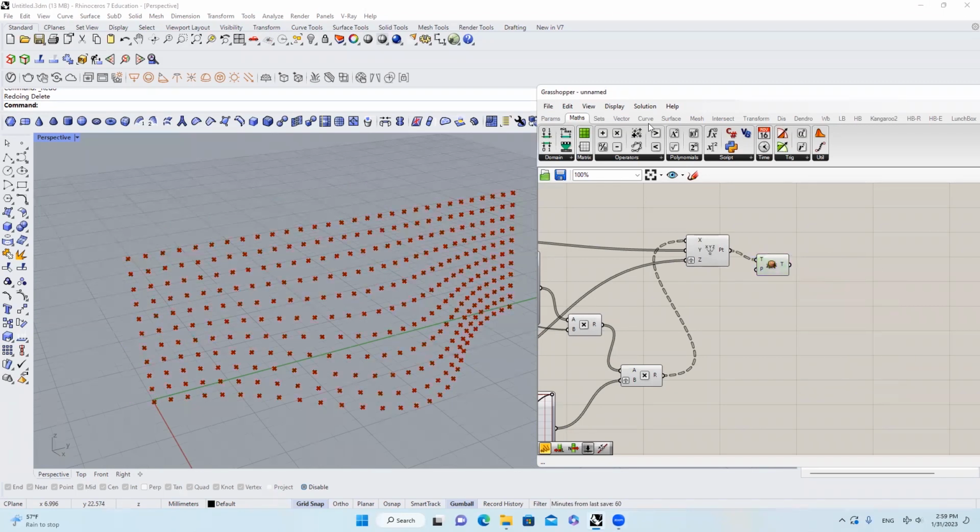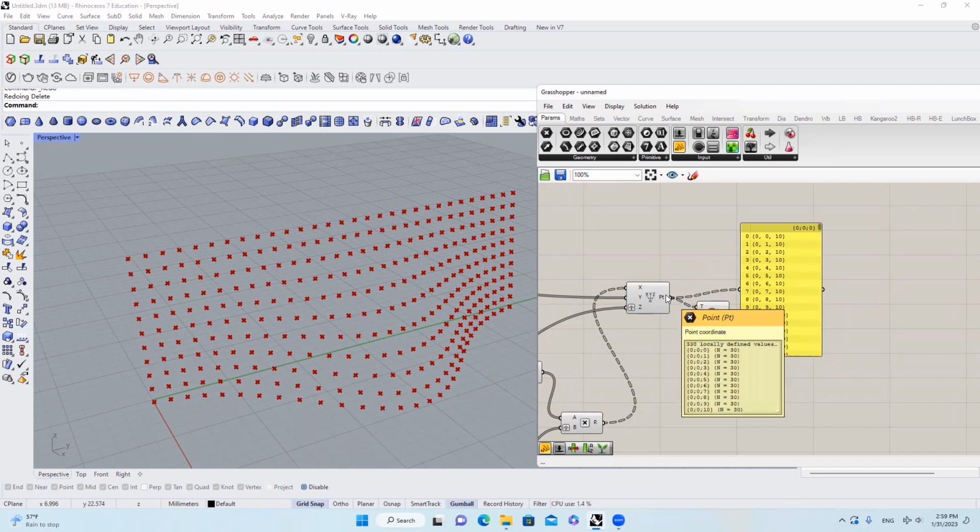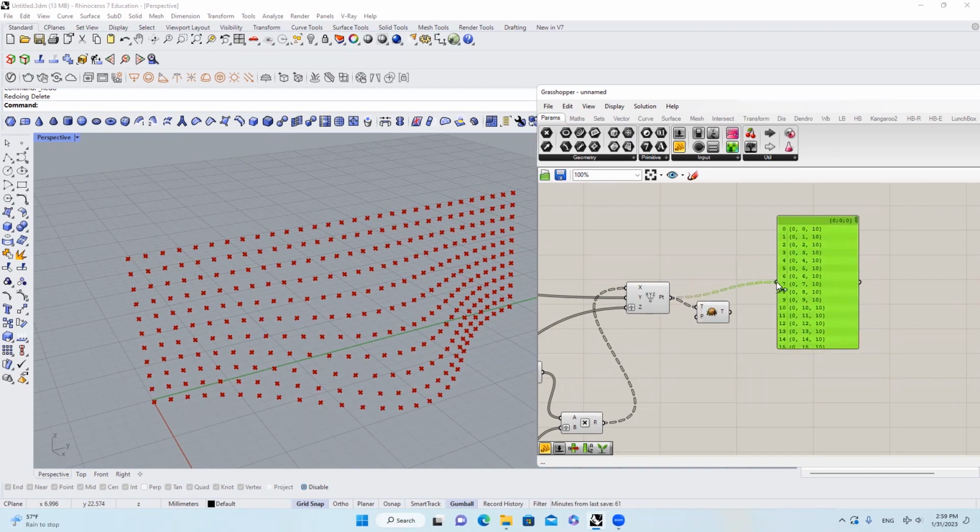We explained this many times before. Let's take a look. There are 330 values. There are 11 lists, and each list has 30 data. We want to get rid of that right here. And right now we have one list, and this list contains 330 locally defined values.